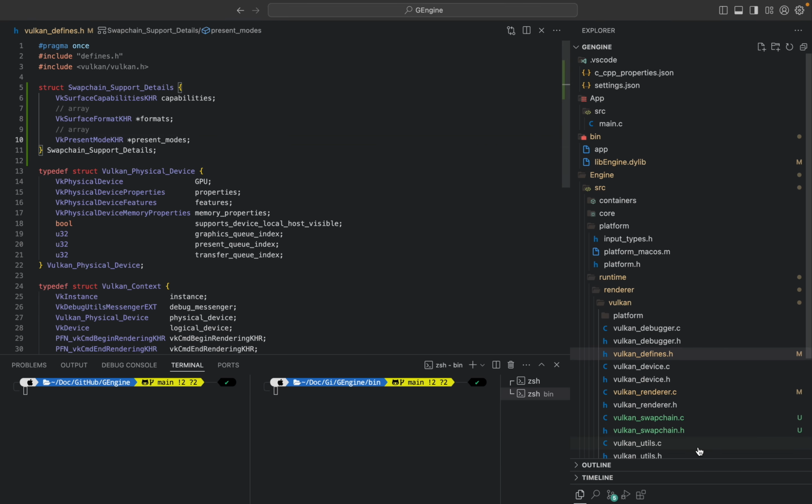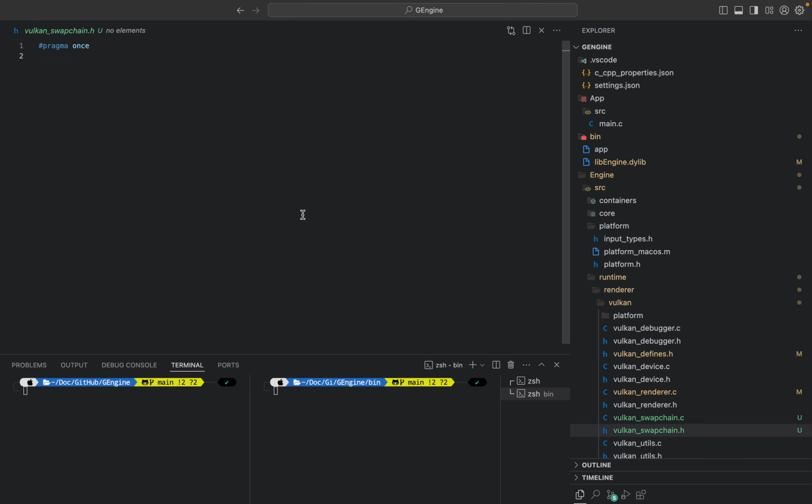Let me see. Okay, let's go to our header file, and then in our header file, let's figure out what is the API here. So I think what I can do is just create two functions. One will be to create the swap chain, and then the other one will be to essentially destroy the swap chain. Right, so let's do that.